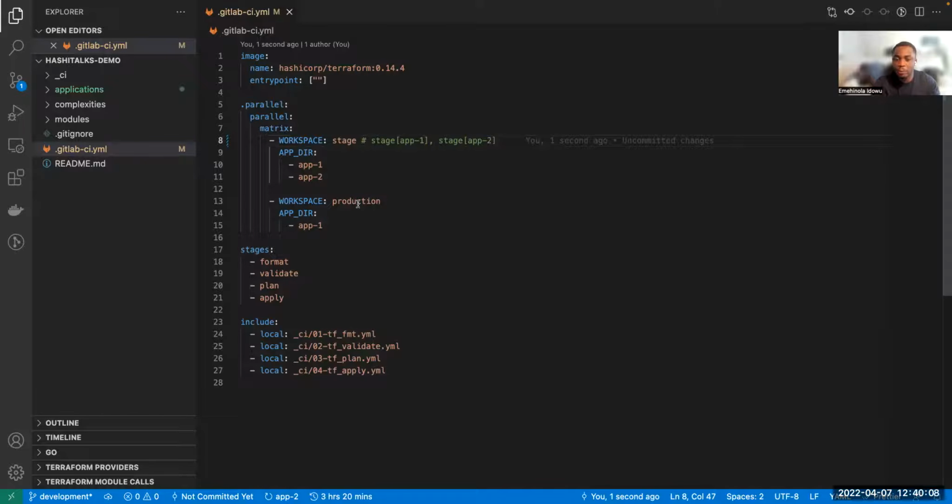However, for production, we're only deploying app1. So this is a way of showing that we can also decide to deploy some applications for just staging, and some applications for just production, and some for both. Right? I'll be walking through these GitLab stages one by one, and we can all see how this builds up quickly before we then make a PR and see what we have.